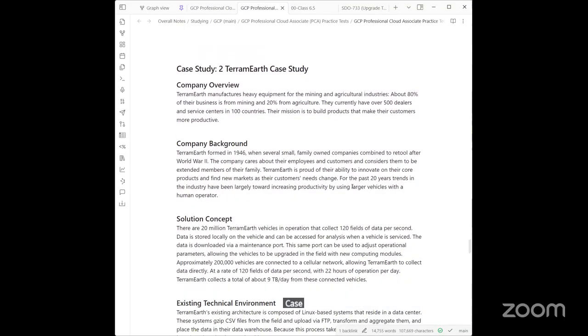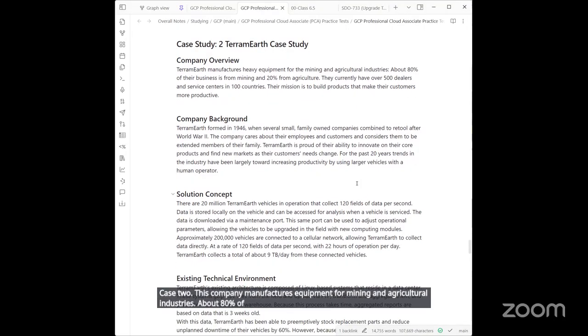Case 2. This company manufactures equipment for mining and agricultural industries. About 80% of their business is from mining and 20% from agriculture. They currently have over 500 dealers and service centers in 100 countries. Their mission is to build products that make their customers more productive.